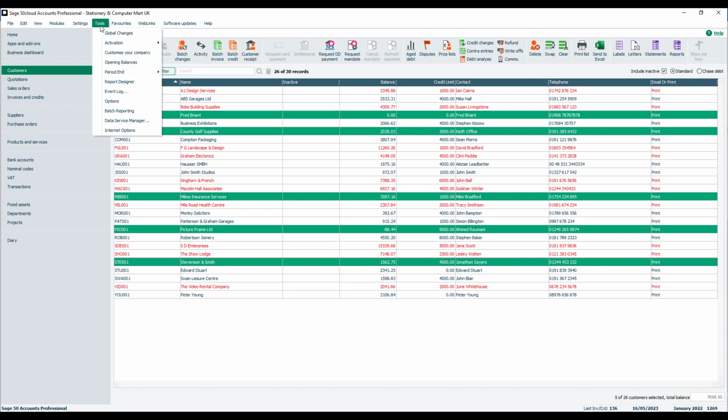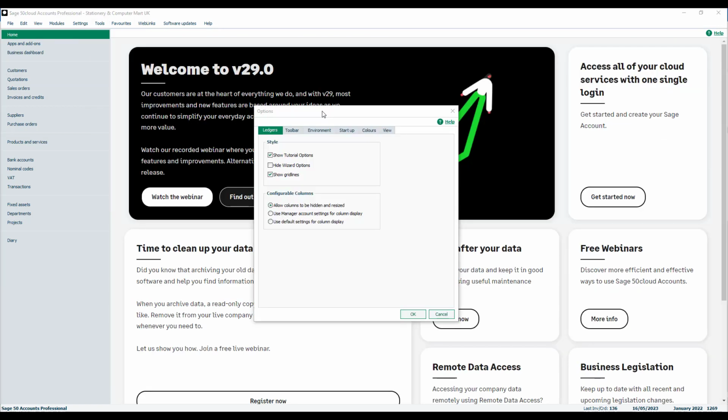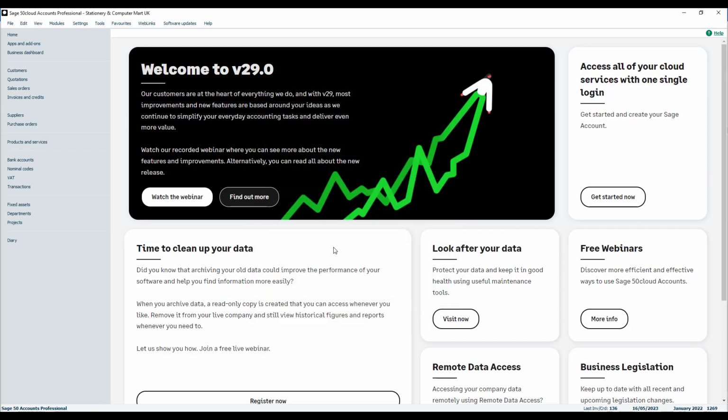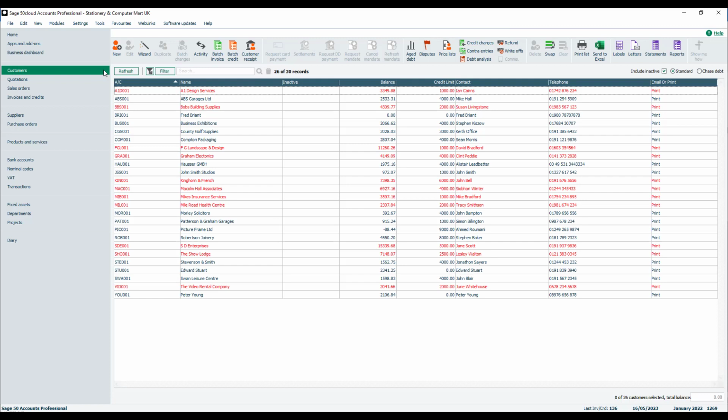The second selection style, and you can choose between the two by going into Tools, Options, and then Environment. You've got the list selection styles here. Let's choose the traditional Sage selection style. So we'll select that one, click OK, go back to Customers, and this time with the Sage selection style it's more of an on-off highlight.